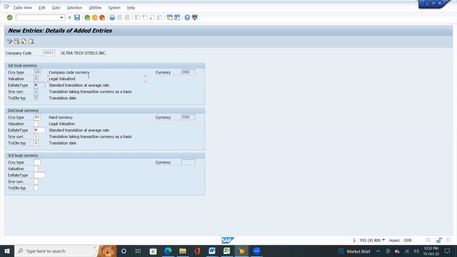Second local currency, not third, second local currency. First local currency would be your INR, second local currency would be your Australian currency, and third would be hard currency, that is group currency. Okay. Clear? Yes, Naveen. Just write it down as it is. Once you're done with this, click on save button.